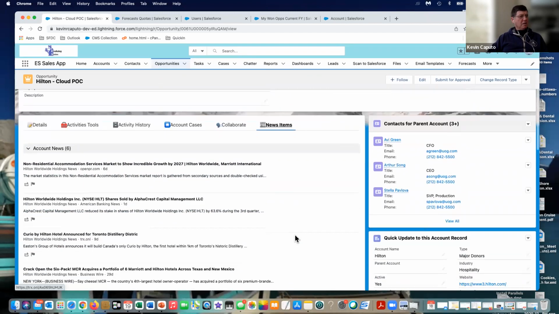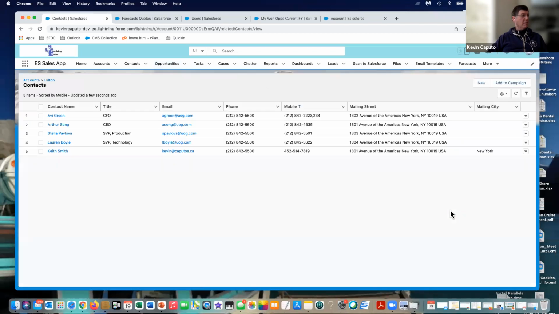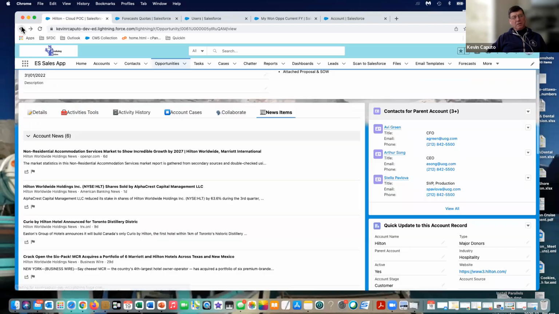The other thing I've done here on the opportunities, I've created this contact for the parent account. So I'm basically listing all of the contact records for the Hilton account. And I can choose how many I want to show on the display. I just chose 3, but if I go view all, I can see all of the different contacts for Hilton without having to jump out of the opportunity record and go to the account record and then go back into the opportunity.